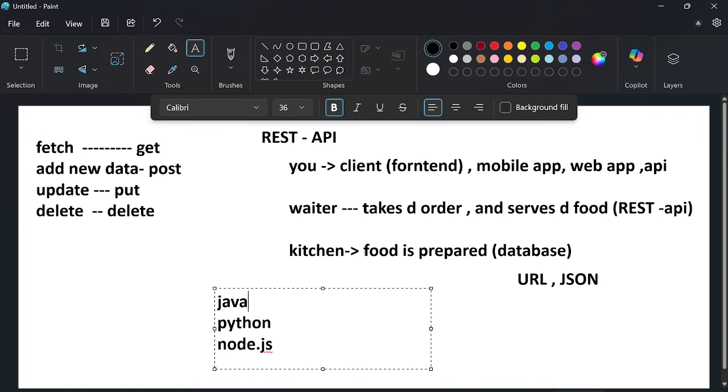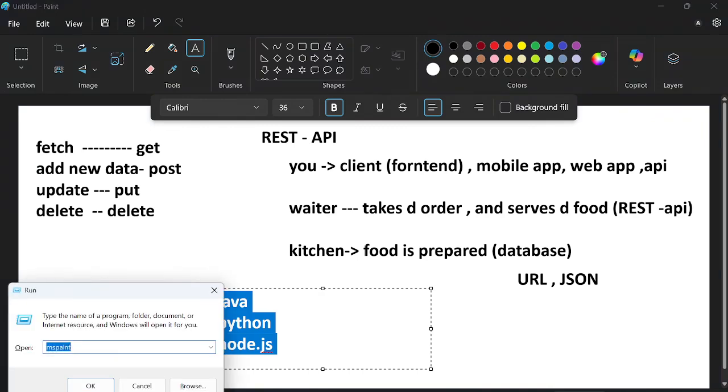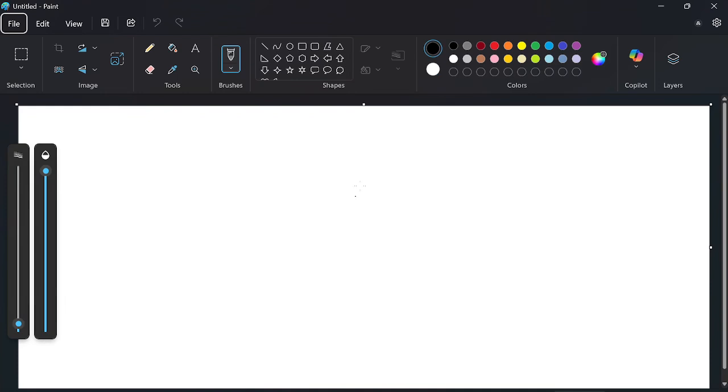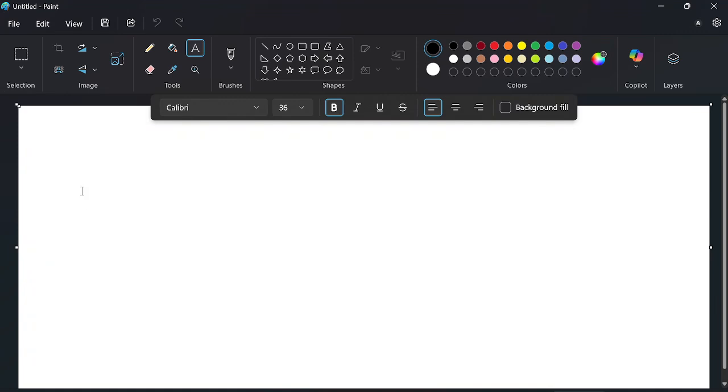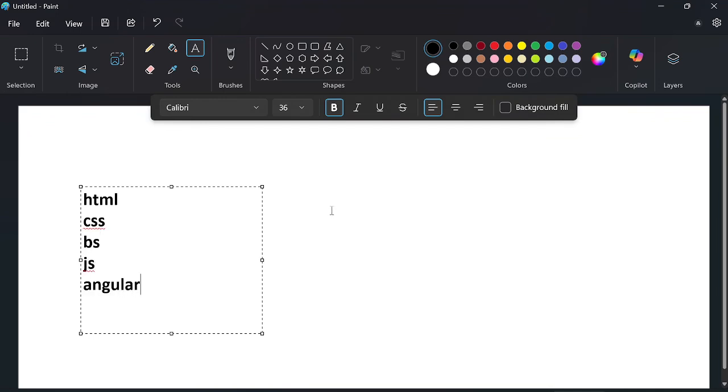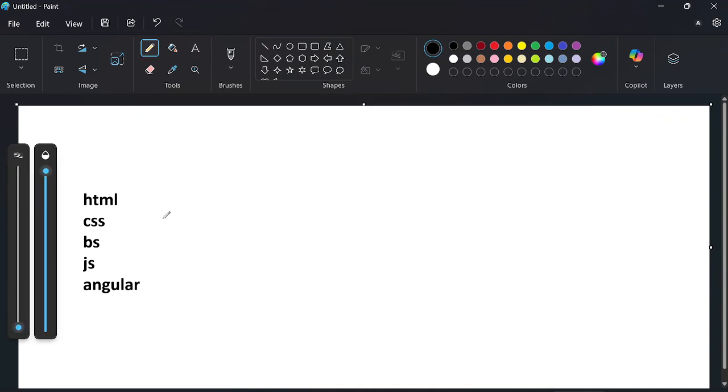Since I told you that this REST API can be created by using Java, Python, or Node.js, as of now we don't have any REST API. I'll tell you one more thing that we have already discussed at the beginning of our sessions. During my first session of Java Full Stack Made Easy, I told you that you are going to learn full stack, and in full stack we will be learning things like HTML, CSS, Bootstrap, JavaScript, and Angular. As of now, we are done with almost all these technologies except Angular.